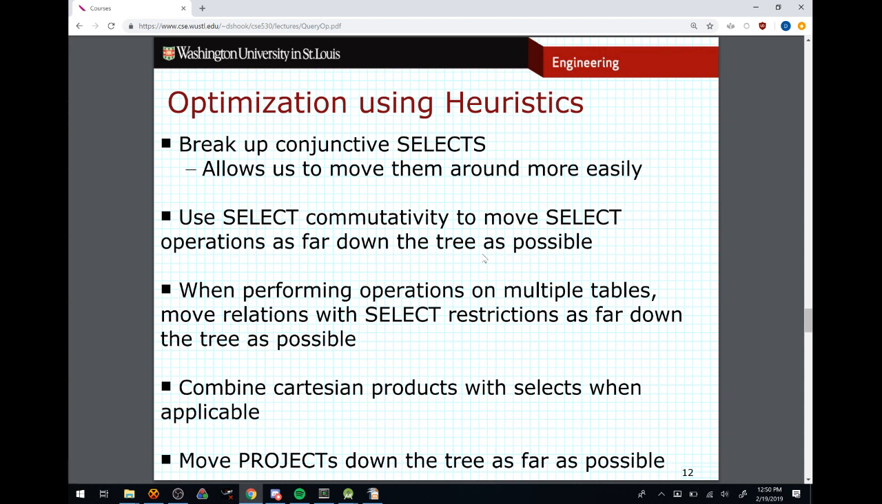We're going to combine Cartesian products with selects when applicable to turn them into joins. That's a pretty obvious step. And then the last step is to move projections as far down the tree as possible. Notice projections being the last step shows you that projections, while still useful in terms of optimization, are not going to be where the bulk of the optimization comes from.